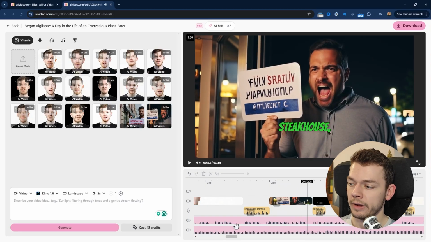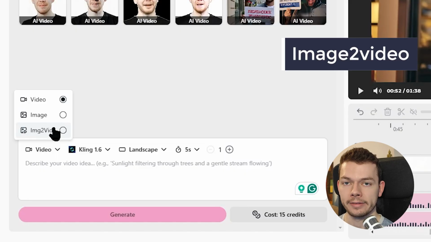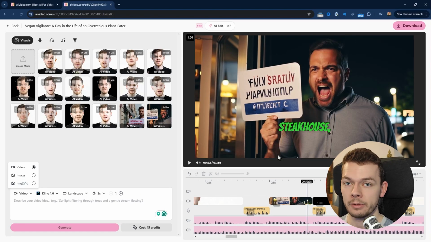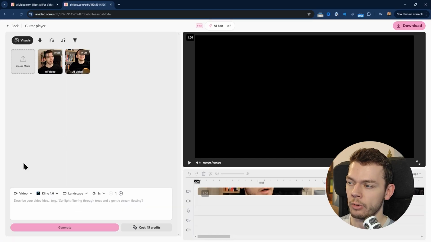But a really cool feature that works is image to video, where we can give the AI a starting frame, a starting image to work with, and then continue the scene by turning it into a video. I have prepared something to show you this. Here is this video of me playing a guitar, which I created in the editor.